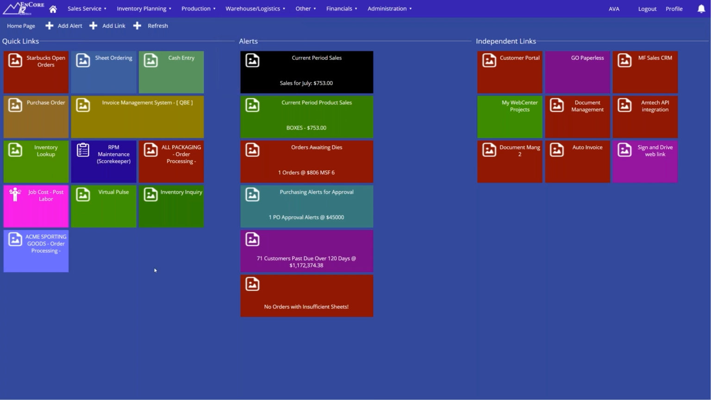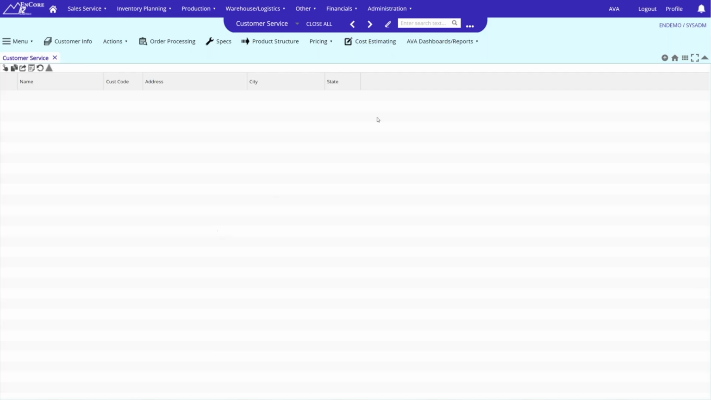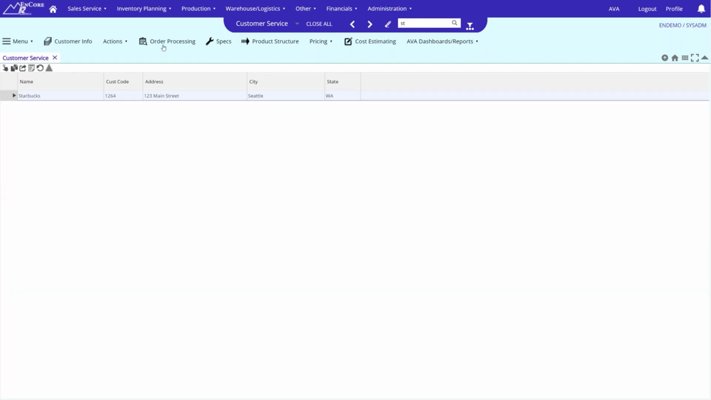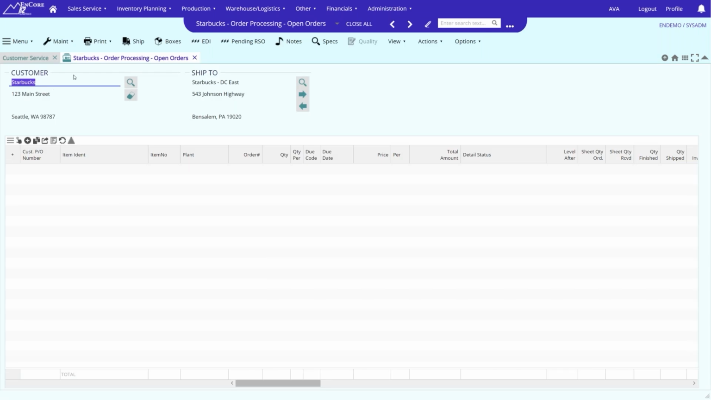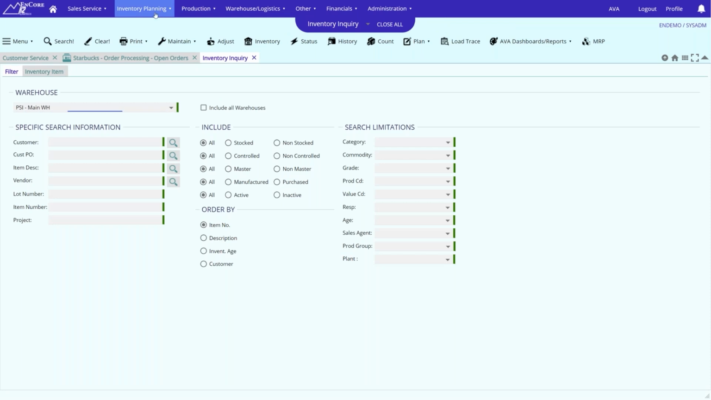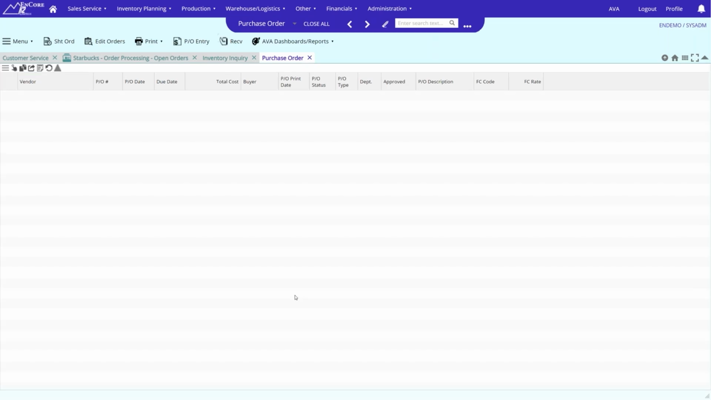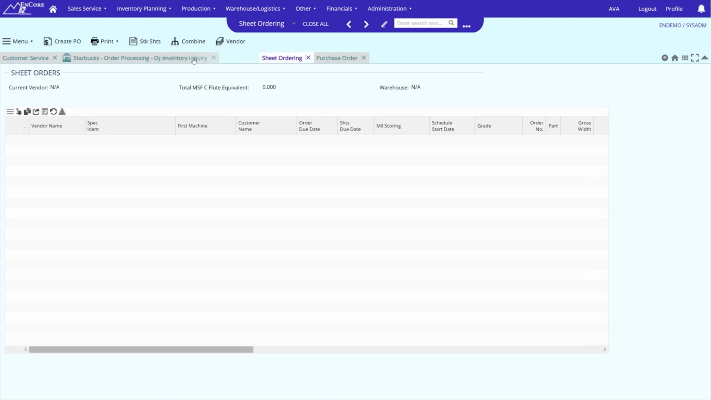I mentioned the quick tiles to be able to launch out to different parts of the application. There are also alert tiles that can display information and be refreshed either on demand or on a frequency. And then there are third-party links as well. Going into the application, if I go into the customer service module and search on the common toolbar here for a customer, and then go into, say, order processing for that customer, you can see I'm opening multiple tabs. If I wanted to go into the inventory module, I'm opening another tab. If I wanted to go into purchase orders and buy sheets, I'm opening another tab, maybe sheet ordering. And those tabs are movable, so it's a tab-based interface.